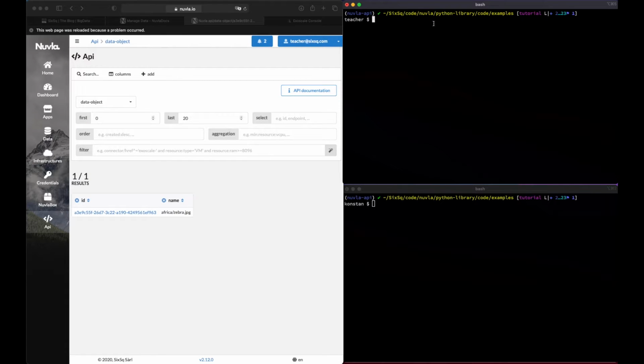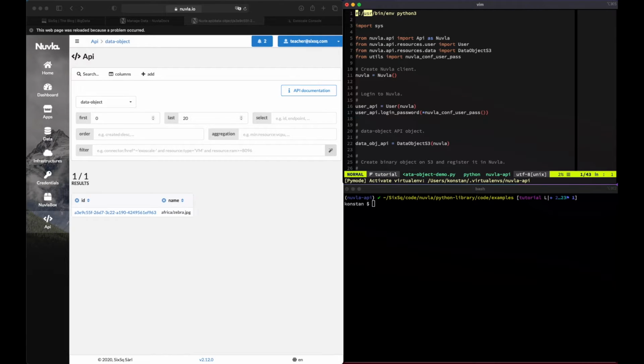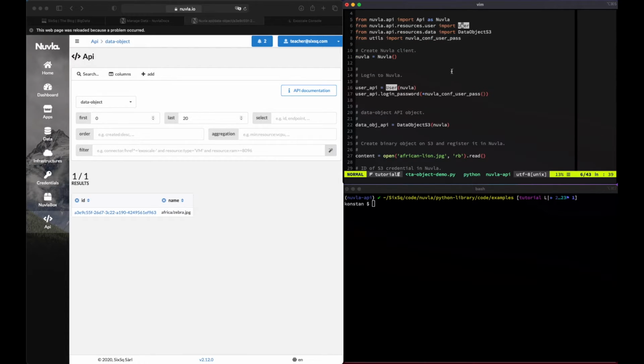Let's go to the console. Here I will be using a Python library, the Nuvla API Python library, that simplifies the interaction with the Nuvla API. So first, from the library, I'm importing the Nuvla API object, the main one that is responsible for the interaction with the API, then a couple of wrapper objects which simplify the authentication with the service, and then the data object S3 itself.